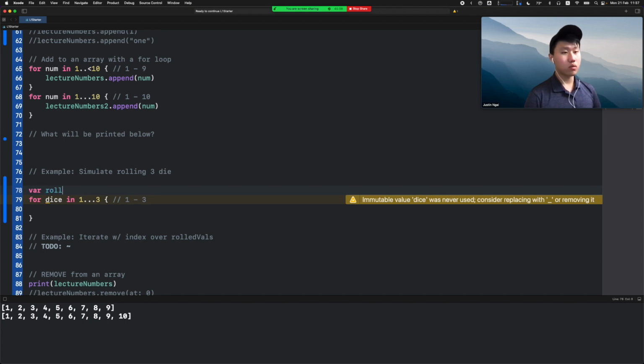Say it's called rolledDiceCounts, which is equal to an array. And remember here, if I'm declaring an empty array, I must give it a type. So I know that the dice rolls are going to be integers, so I'm going to give it a type Int.